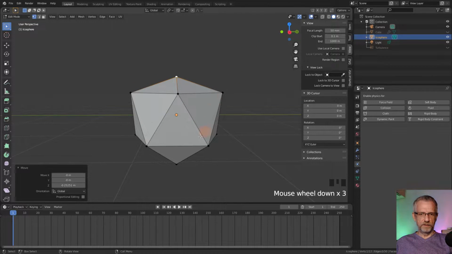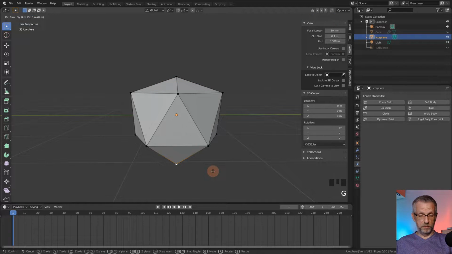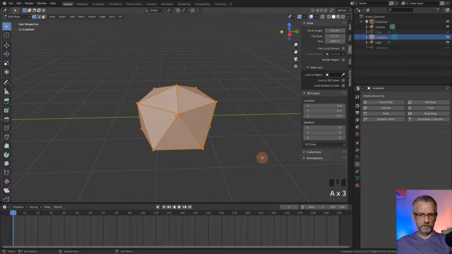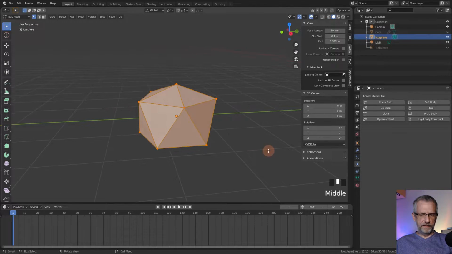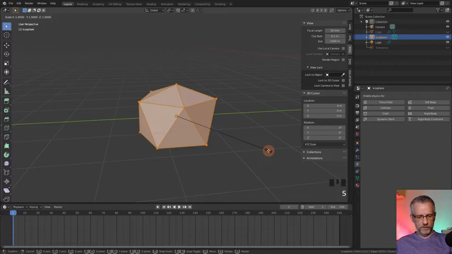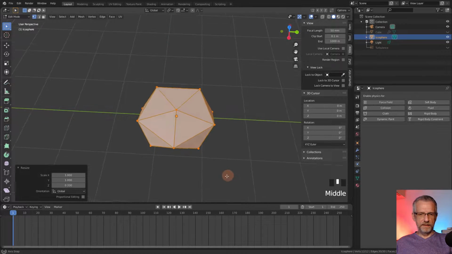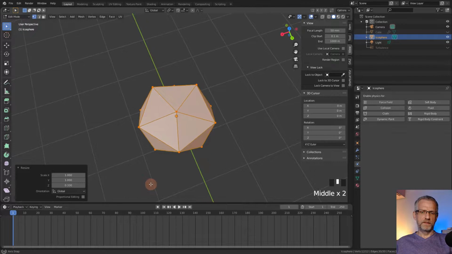I'll do the same with the bottom vertex here. It doesn't have to be a masterpiece, it'll be very small anyway. GZ like so, and then I'm going to go toggle this with A and just make the whole thing flatter, like a kind of a disc. So SZ will scale that along the Z axis, and that's kind of, maybe that's a dust particle.